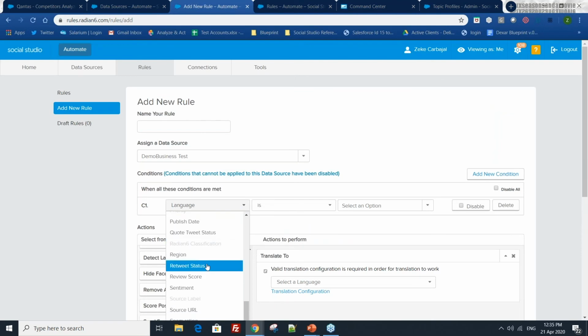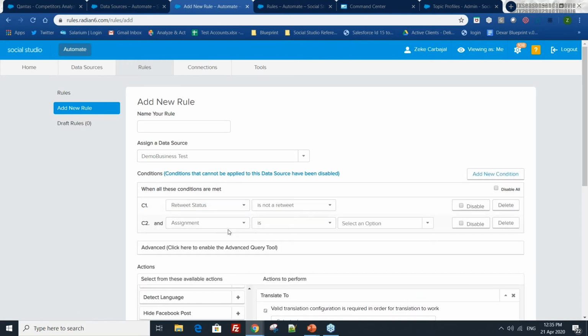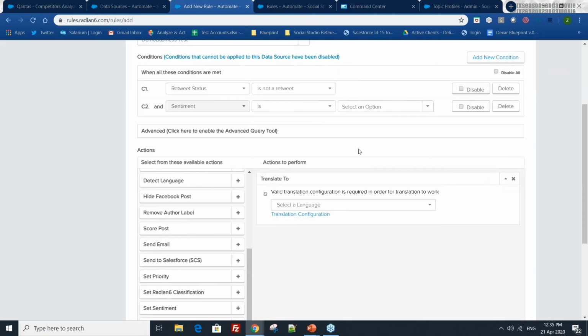Another commonly used condition is the quote tweet status, or the retweet status. This is from Twitter. If a post is simply a retweet or quote tweet and you want to use that as a condition, you can. So it must not be a retweet, and there are other different things here, such as the sentiment. So it must not be a retweet, and the sentiment is equal to negative.